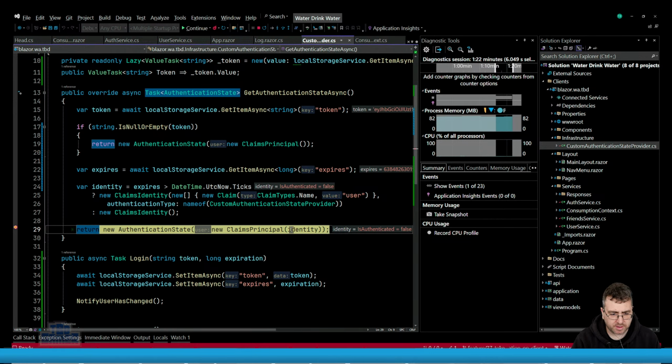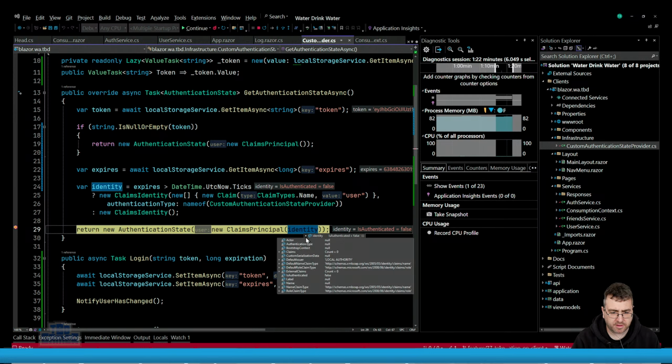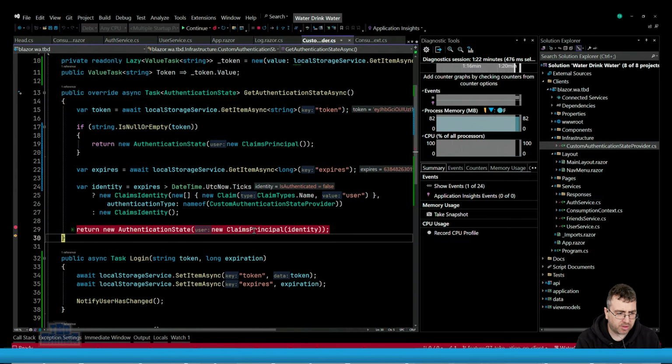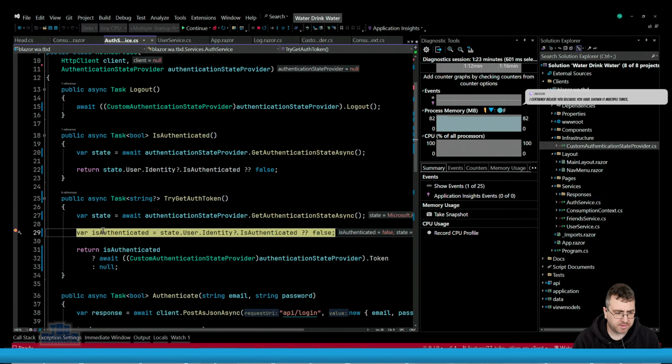How are you doing? So is authenticated is 100% false here. The identity is authenticated is false. So it is this empty claims identity injected into the claims principal, put into this state, is not authenticated. So it is authenticated is false.